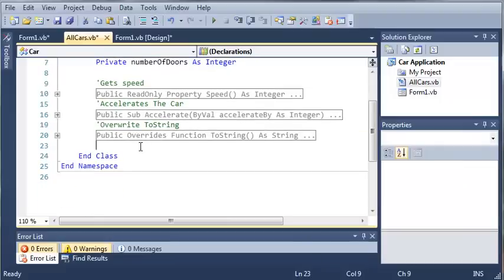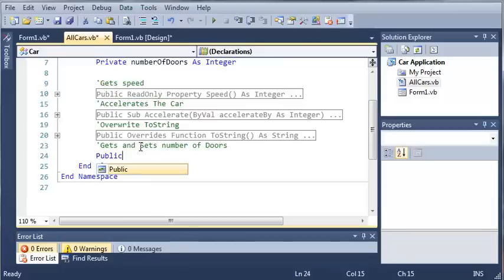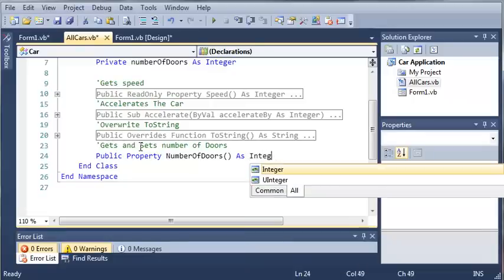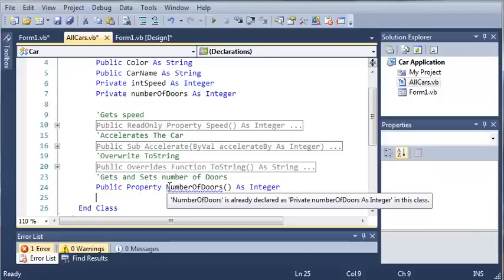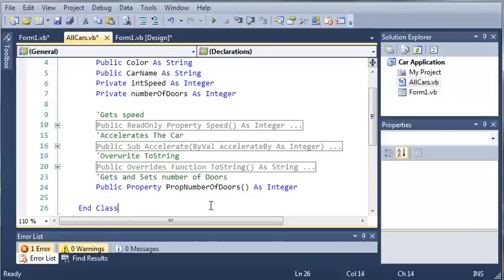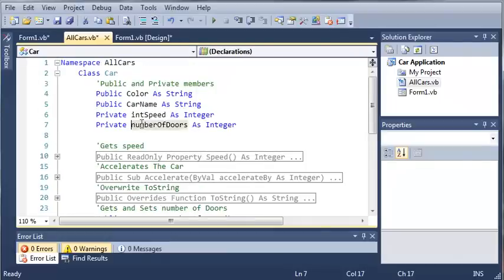Now that we have our number of doors value there, let's add a comment that tells us what we're going to be doing: number of doors property, gets and sets number of doors. Now we're going to declare our property. So public property, and we'll call it number of doors, as integer. Let's see, yes, this is not case sensitive. So to make it a little easier to read, let's leave this one as number of doors and set this one to int number of doors so that we know which data type it is.